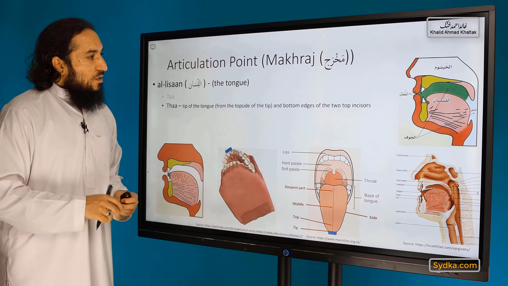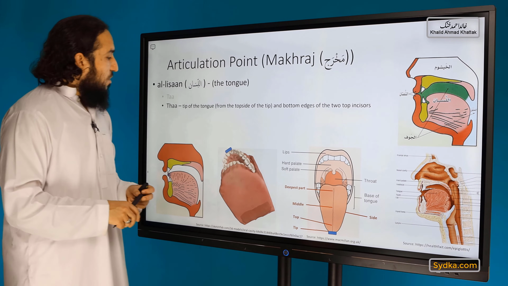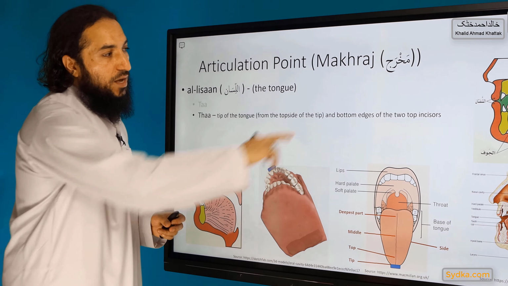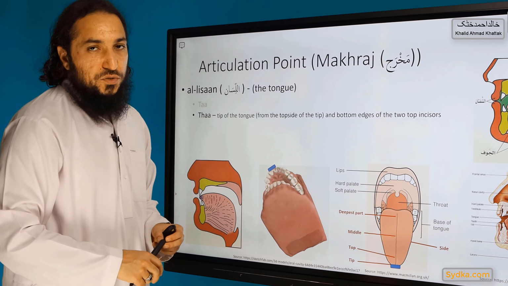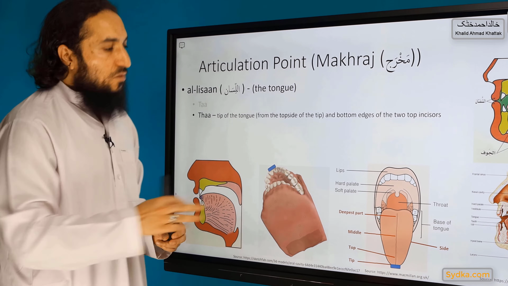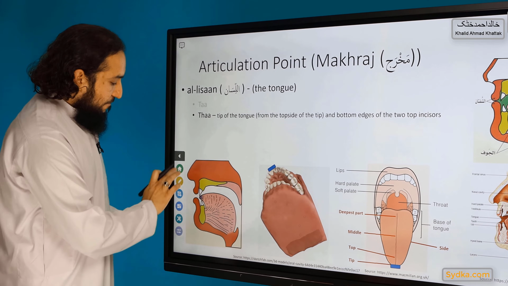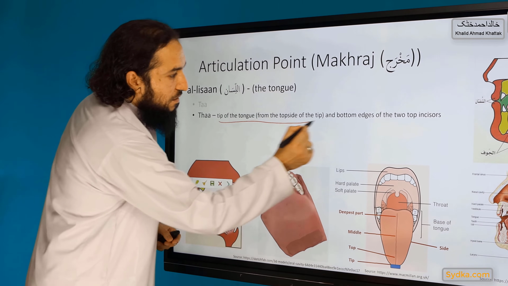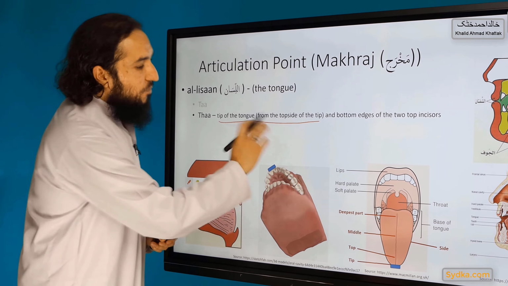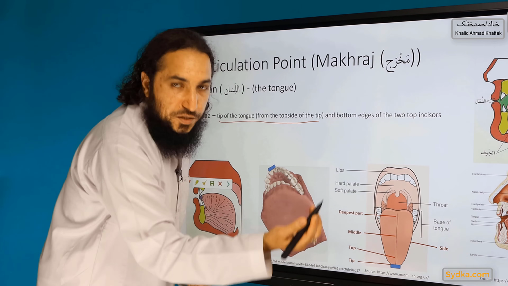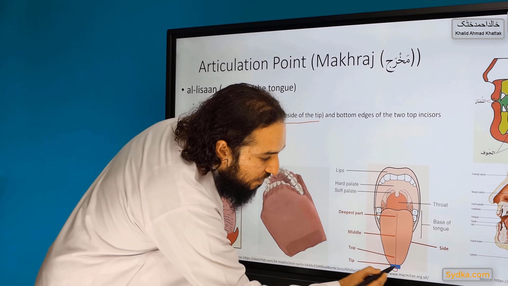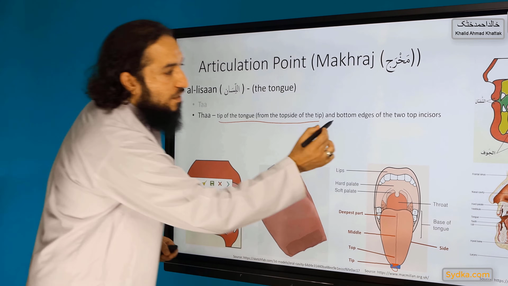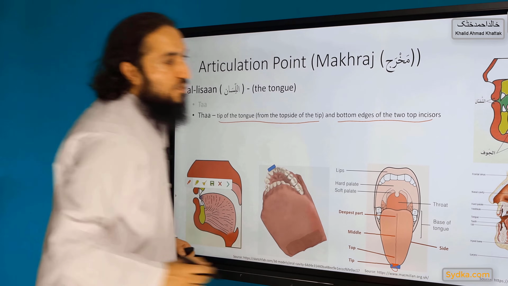So what are the Makharij? The Makharij is the tip of the tongue from the top side of the tip and the bottom edges of the two top incisors. So let me explain that to you. The tip of the tongue from the top side. So that's the tip of the tongue, as we explained in the previous. That's the tip of the tongue, but we take the top side of the tip of the tongue, and it says the bottom edges of the two top incisors.